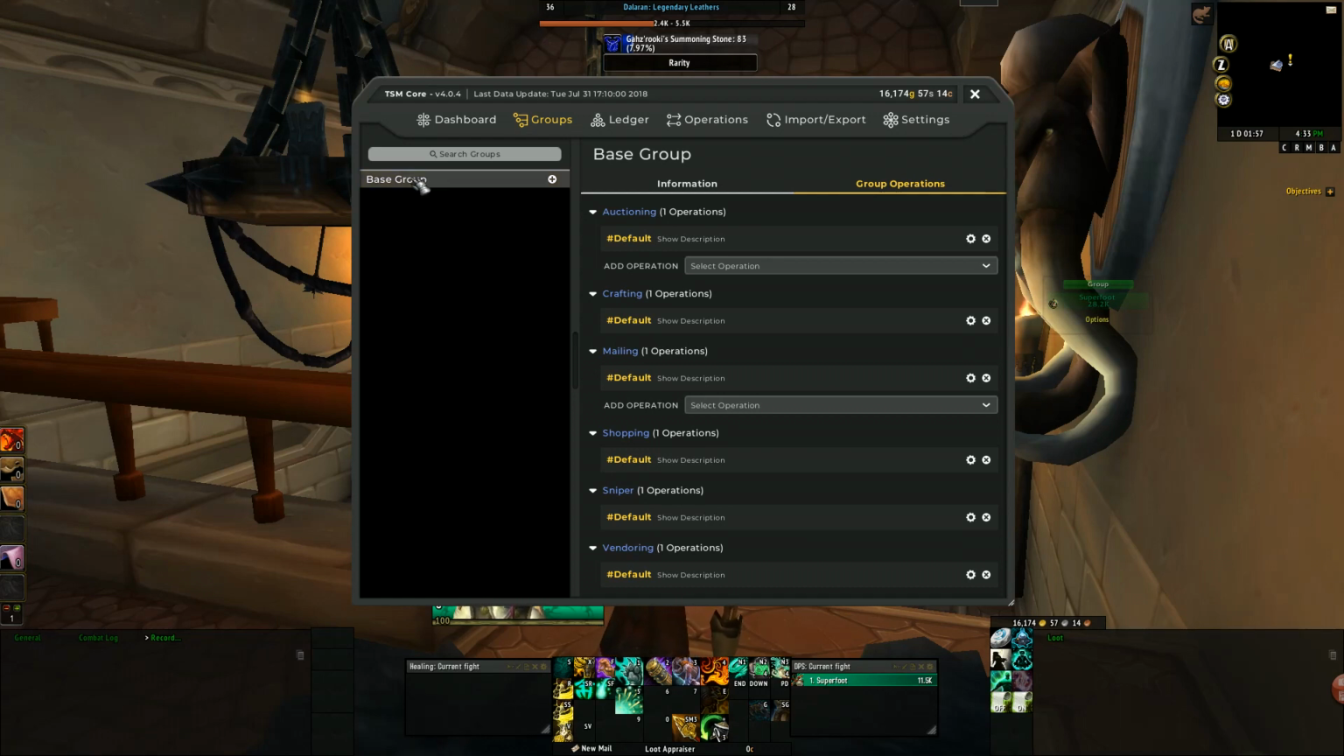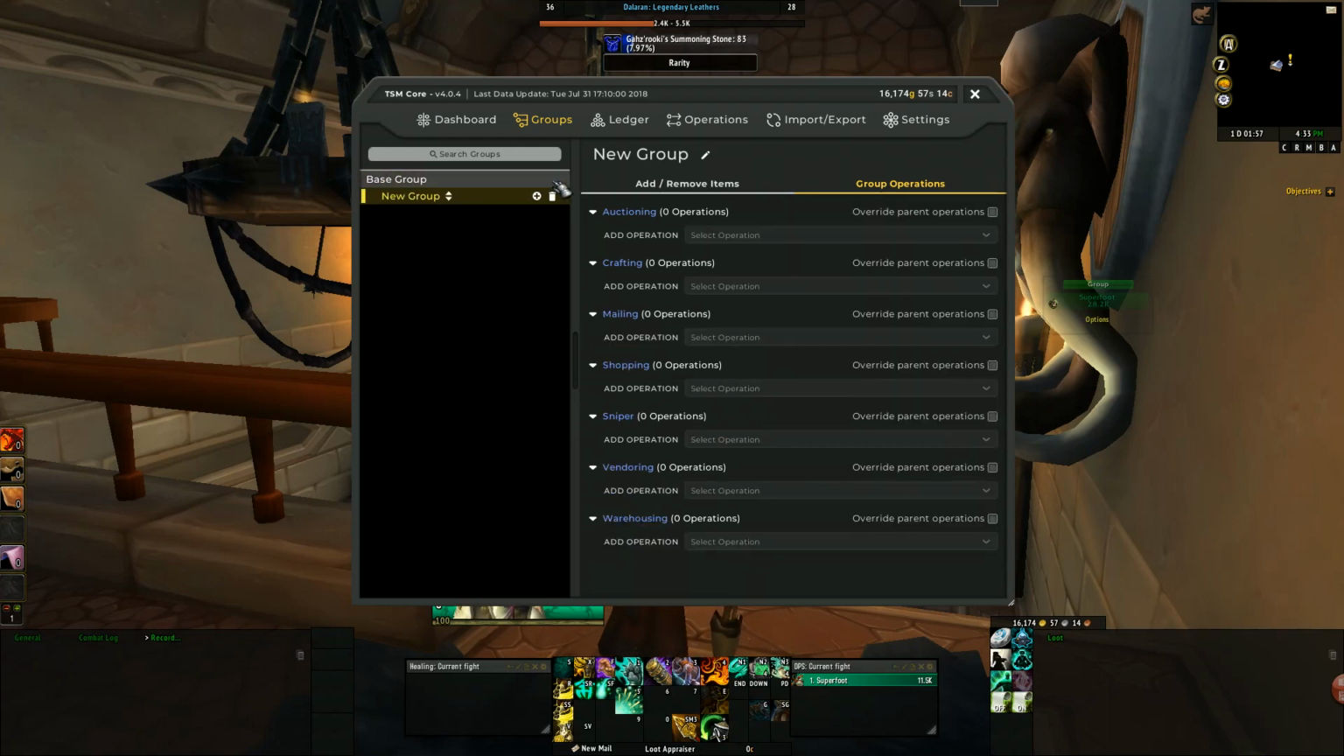To create a group, you want to basically highlight this base group, and there's a plus symbol here. When you click the plus, you'll notice that immediately a new group appears below the base group that's automatically highlighted and brings you automatically to the section where you can apply group operations to that group. This is important because these operations, again, are the instructions or actions you want the group of items to perform. What do you want these items in these groups to do when you go to the auction house? So first things first, let's name it.